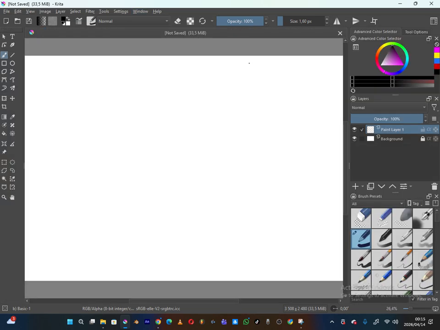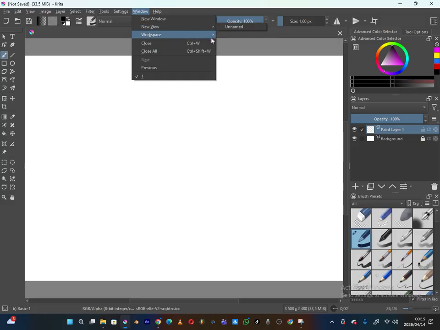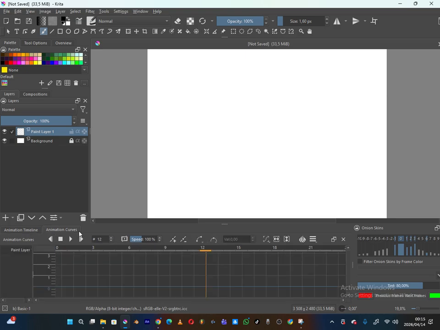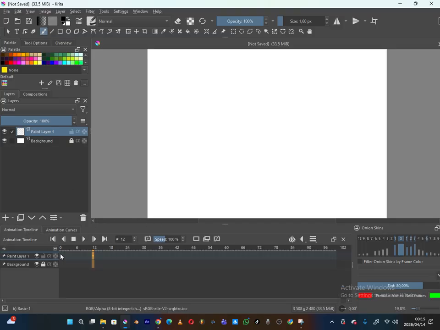So for you to be able to animate on Krita, when you download it, it'll look like this. What you do is you come to Window, come to Workspace, and then you select Animation, and there you go. This is your animation workspace. As I showed you, this is the timeline, the play button, the stop button, the fast forward. Then there's the curves, which is basically for when you're making your backgrounds move and animating your backgrounds.